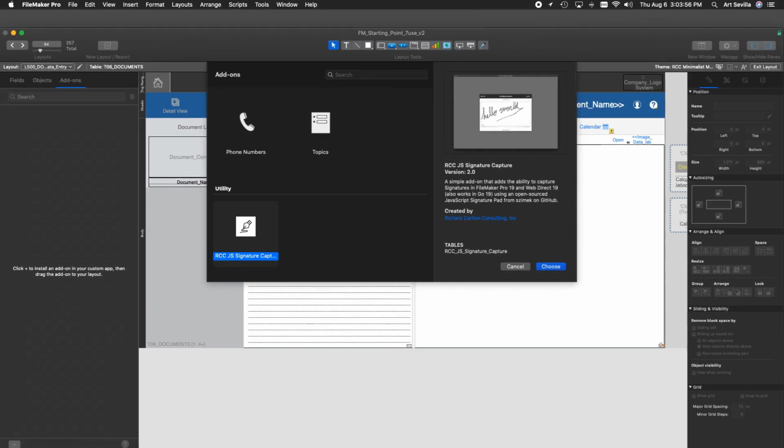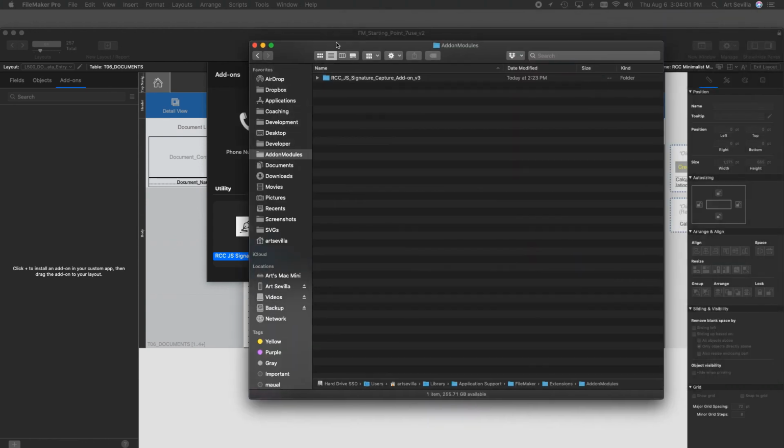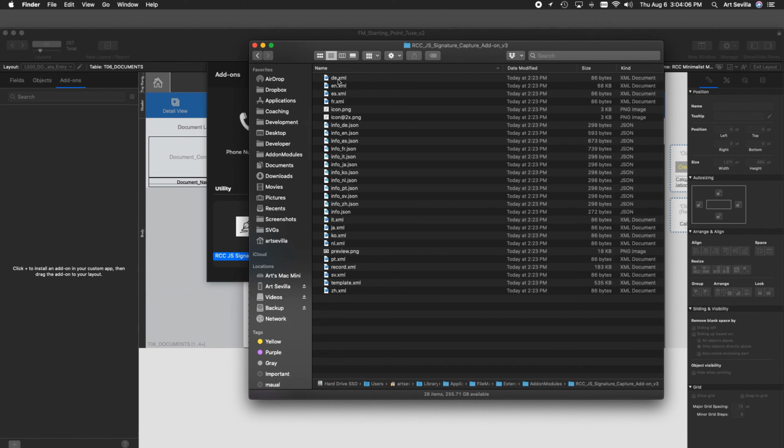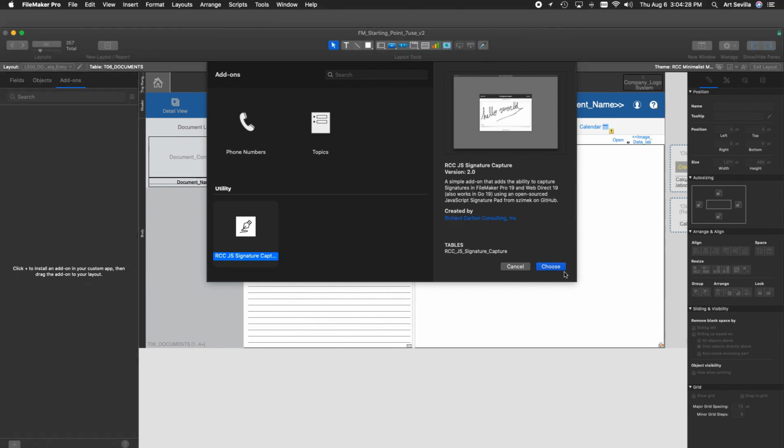So let me bring up that folder again. Essentially what it's going to do is go to this folder and translate these XML files that we have here into the layouts and tables and also some of the record data that we have in the add-on. It's going to bring all of that over into regular scripts, layouts, and tables here into the target file. So we'll go ahead and select that here.